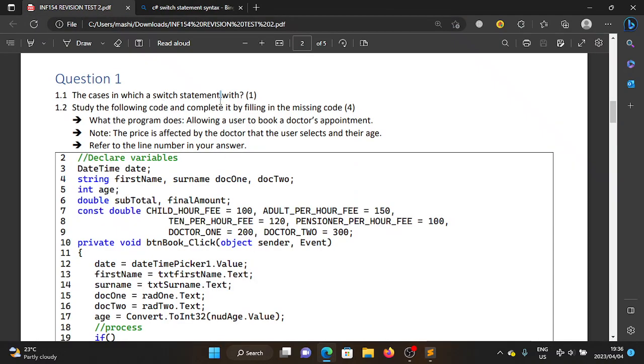So for this question, it was supposed to be the cases in which a switch statement ends with. Here you were supposed to say the break. Now we can move to 1.2.